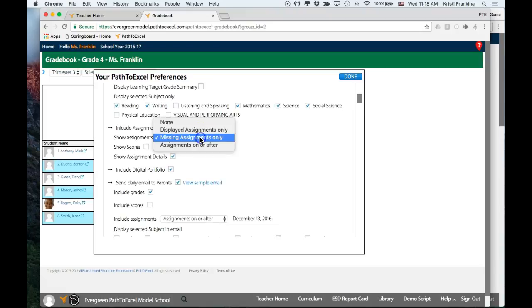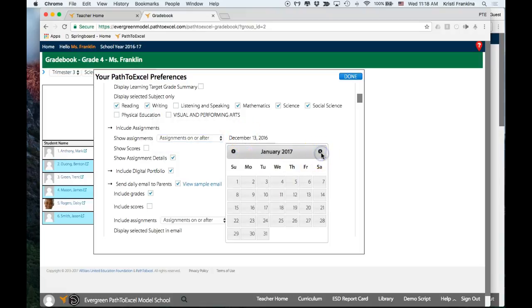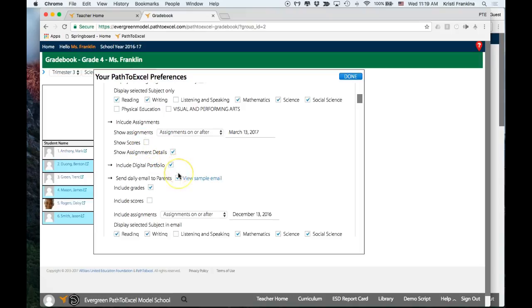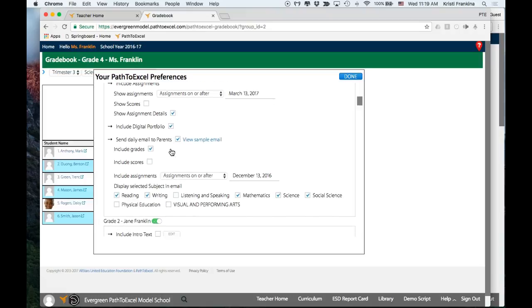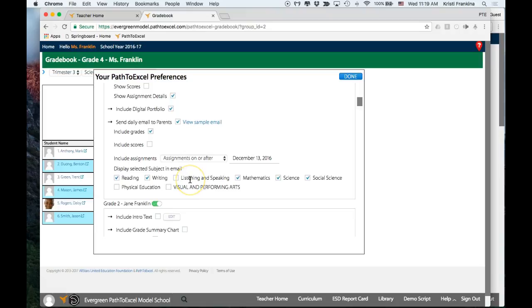I can choose how assignments are displayed. So I can have assignments on or after, so this would show a date. Let's do this week. I can show scores for the assignments, and I can show assignment details. I can choose to include a digital portfolio so parents and families can see work that students have uploaded into their account. I can also set a daily email to parents, which will include grades, scores, assignments, and I can choose the subjects that I want.